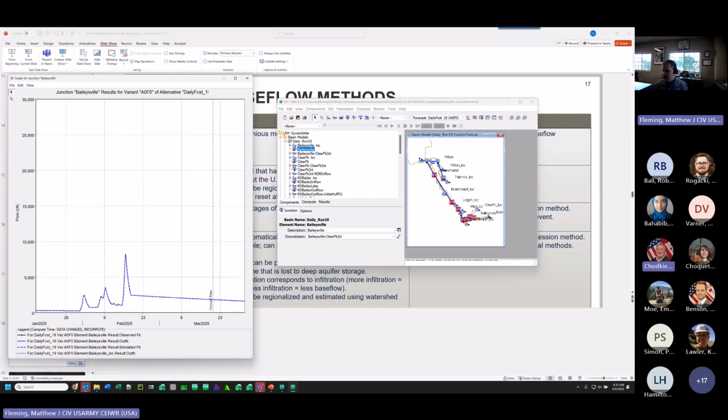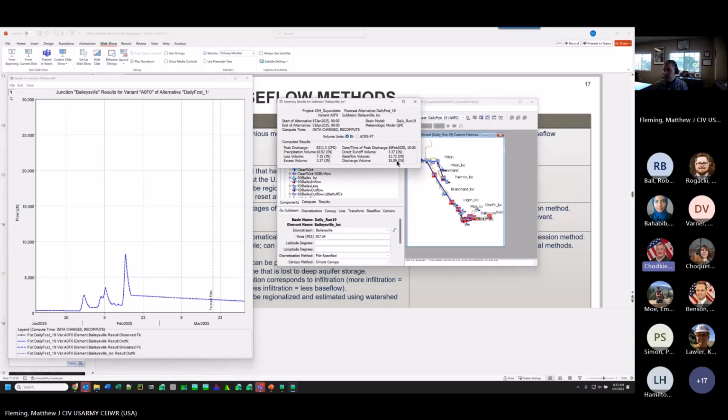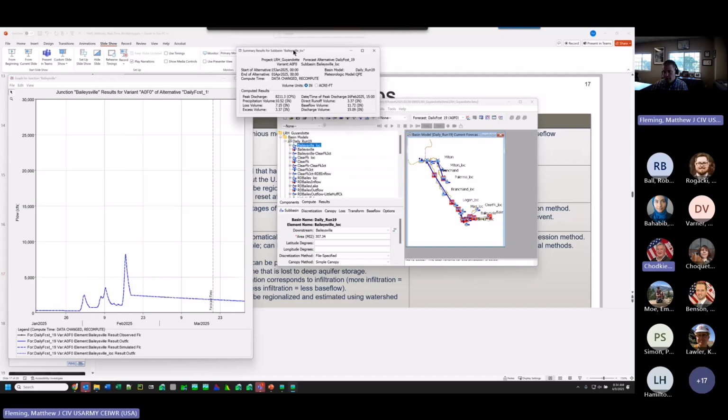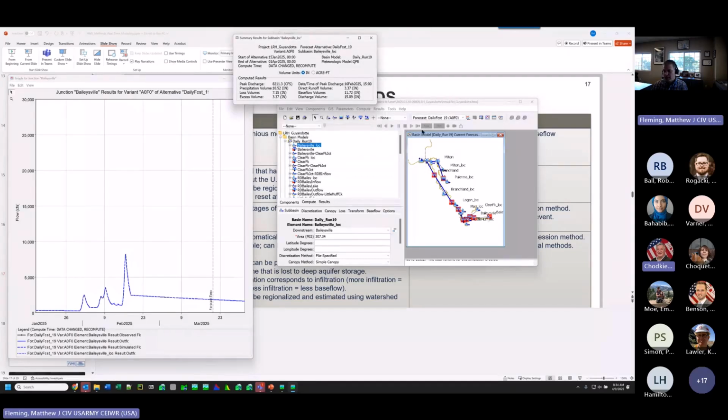And you can just verify that if you go to the subbasin upstream and choose your summary table. Yeah, just like I thought. So the discharge volume is 15 inches. The precipitation volume is 10.5. Okay, so that's a big red flag for me. Your runoff volume shouldn't exceed your precipitation volume.